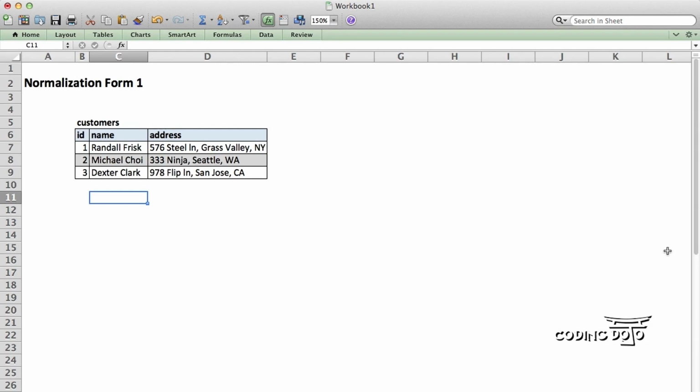Continuing forward, take a look here at this customers table. This particular table is in violation of normalization form 1 because the name has both the first and last name inside of it, and the address has the actual street name, the city, and the state separated by commas. With normalization form 1, the idea is that we have a separate column for each piece of data that we have coming in. So we don't want to list things out within a column. We don't want to put two pieces of data in the same column.